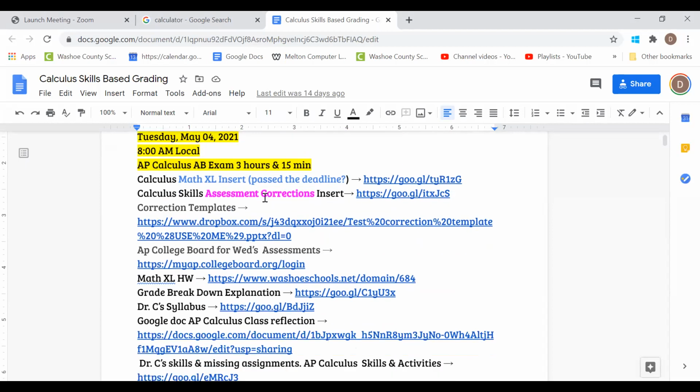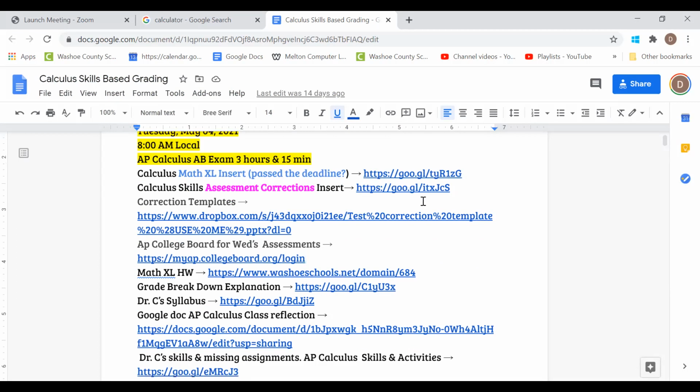For example, if you made up a Math XL assignment that's past its deadline, you can go ahead and just insert your score right here for me, and I will update your grades once I confirm it with Math XL. If you have any assessment corrections that you would like to do, you can paste them right here on this link.